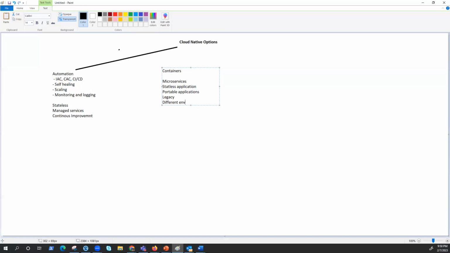Now, there are many types of application that can benefit from a containerized approach, but it's not always the right choice or the best option. And it's important to understand the trade-offs before deciding to containerize everything or an application. Because there are some types of application which are not a good fit for containers. So you need to do a proper assessment.